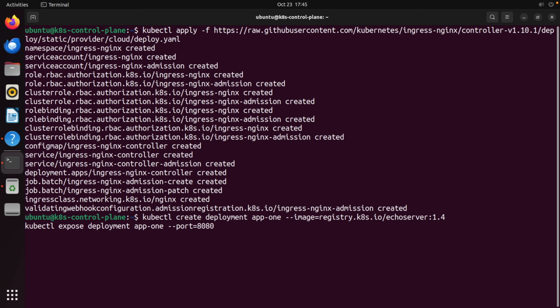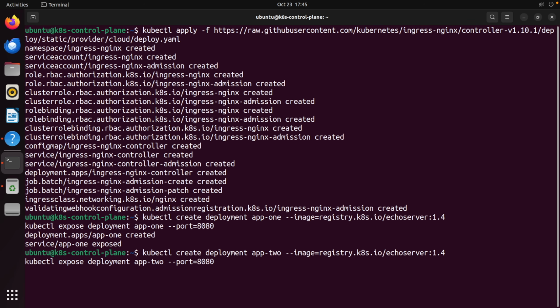So here we are going to deploy and expose the first app. Create deployment app 1, and then we get the echo server and then we expose it. And so that one is done. And now we'll do the same thing with app 2. And so we got that one ready as well.